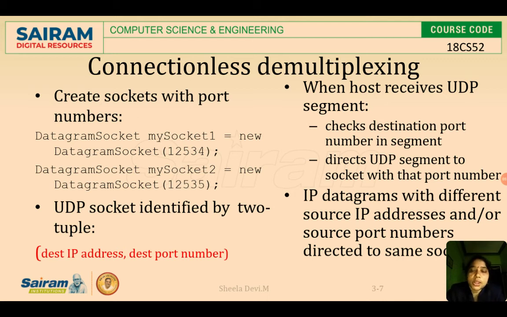So connectionless demultiplexing, how it works, we'll see. It creates a socket with port numbers as we saw in the application layer, like UDP socket programming and TCP socket programming we have seen. The same concept is said once again here. That is, it creates the datagram. Since it is a UDP protocol, the application layer creates a socket called datagram socket, which is equal to new datagram socket of 12534, and it creates two sockets.